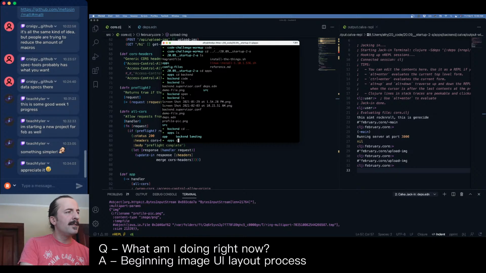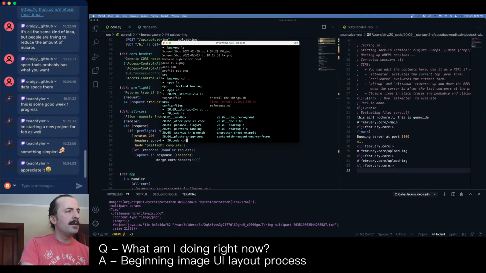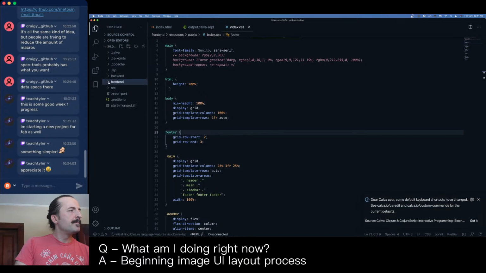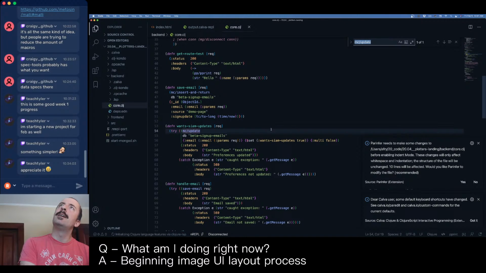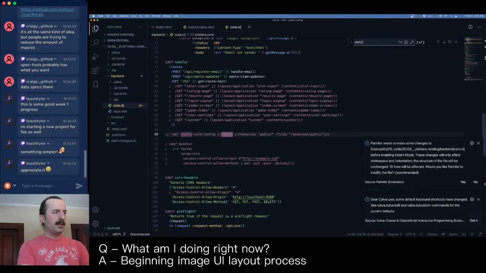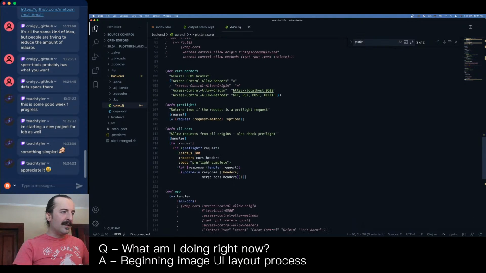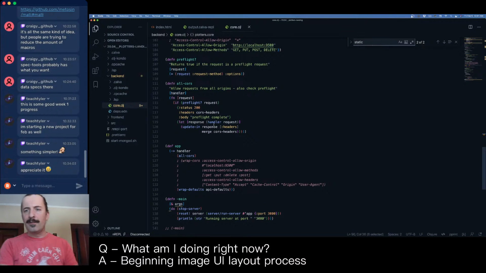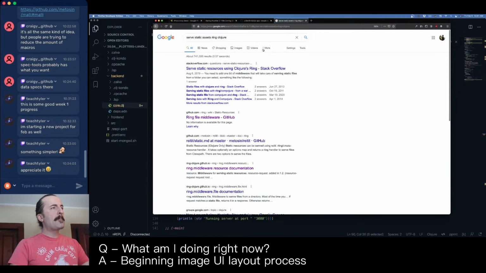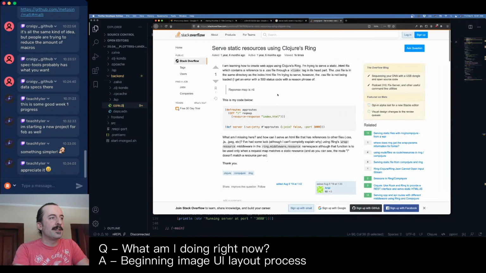I think I had an example of this on Plotters at some point. And was it here? Yeah, we'll get back to this someday. Static. Yeah, static site config. Here we go. We got a config still around, but we don't have the ring stuff, so I think we need to go back to the docs. Serve static assets, Ring Clojure. Serve static resources using Clojure Ring. That's exactly what I want.